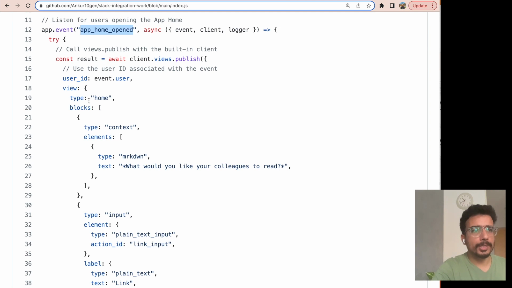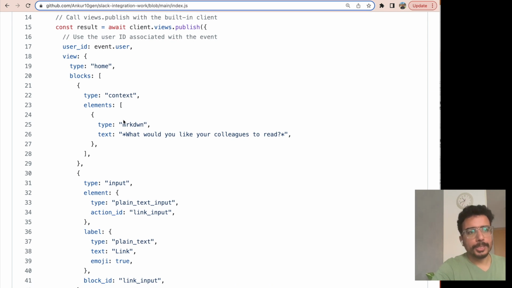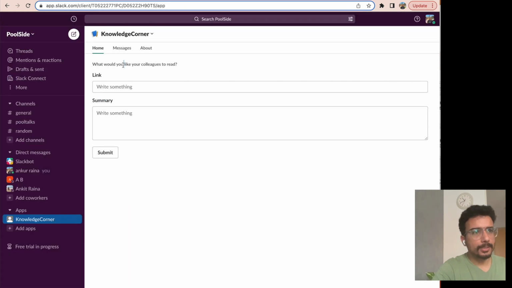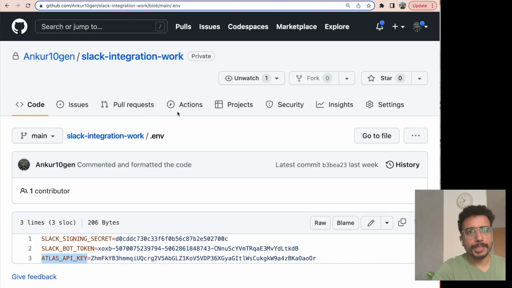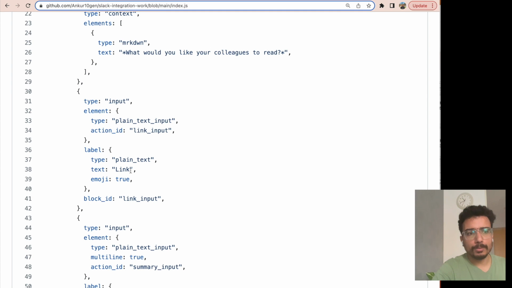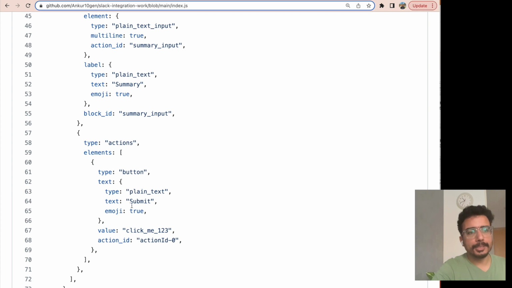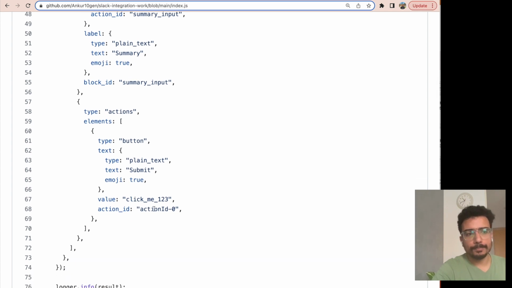So what we are using here is these block pieces. It tells it to render this piece, what would you like your colleagues to read, and then the next piece is a plain input which takes the link from us, then another input which takes the summary, and then there is an action button which is a submit button, right? And it has an action ID. So this is what we want to send back to the user who has clicked on the app homepage.